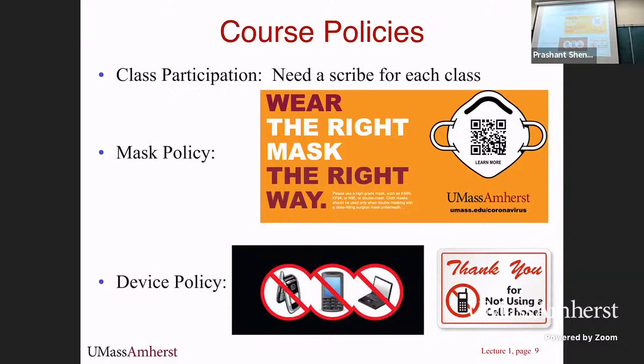Device policy I already mentioned. I prefer that we don't have any device usage during class because usually you get distracted. You start doing something else. You lose interest in the class. You've taken the trouble to come here, spend an hour listening to what we have to say and participate. There's no attendance. So if you don't feel that you're interested in the material, you can just view the online lectures later on. But if you come here, please come without a device so you can participate well.